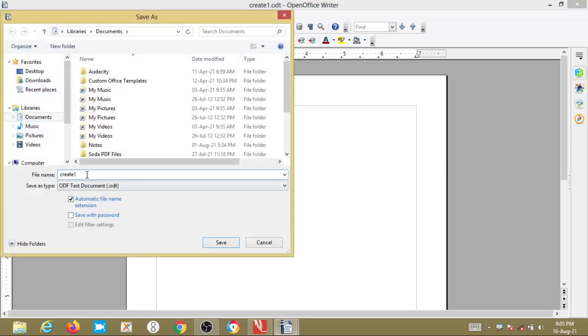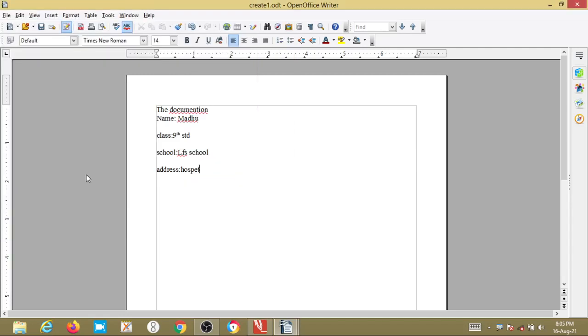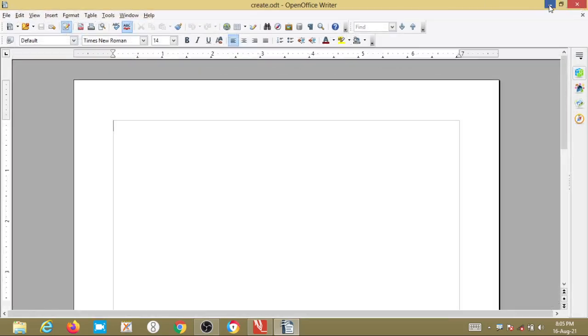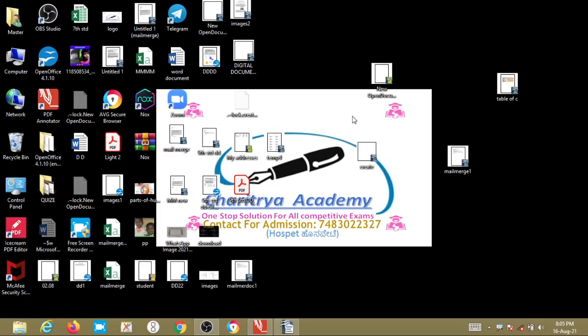Suppose I give the file name create2. Now create2 will get opened, and whatever new names I updated are saved in the create2 file. If I close this and want to open again, there are two files which I have saved: one is create1, another is create2. So if you open create1 and create2, we will see what exactly we get.